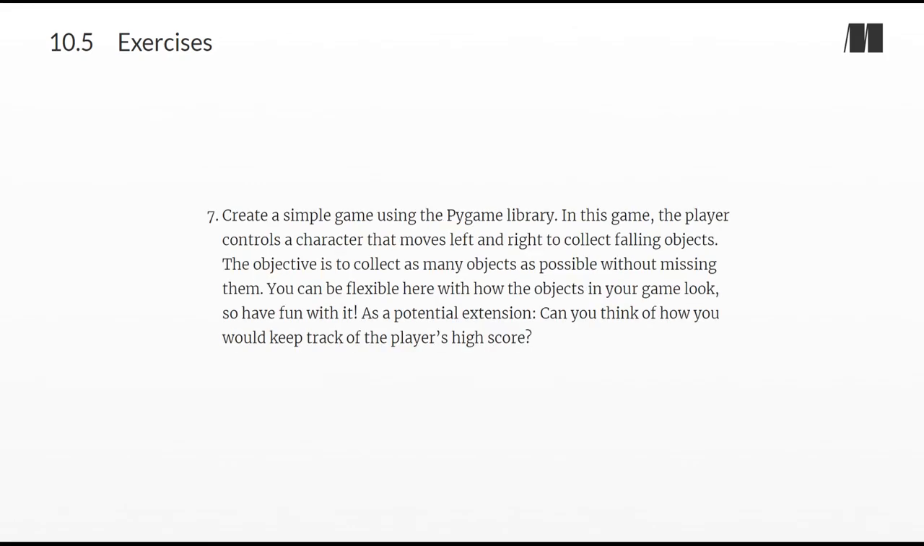7. Create a simple game using the Pygame library. In this game, the player controls a character that moves left and right to collect falling objects. The objective is to collect as many objects as possible without missing them. You can be flexible here with how the objects in your game look, so have fun with it. As a potential extension, can you think of how you would keep track of the player's high score?